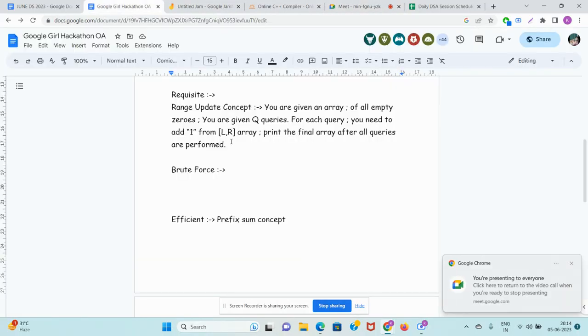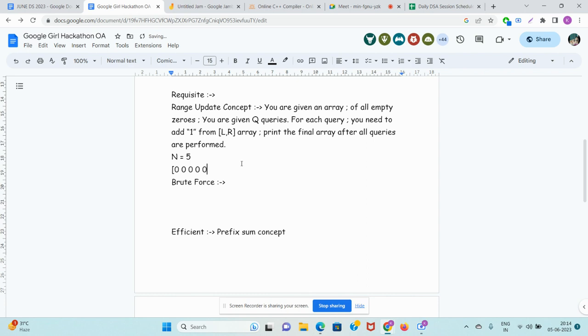And till then, I'm just writing a basic example. Say your n was 5, and your array will always look like this. Your queries are as follows. Your queries were first 1 to 5, then 3 to 5. So how would the answer look, guys?